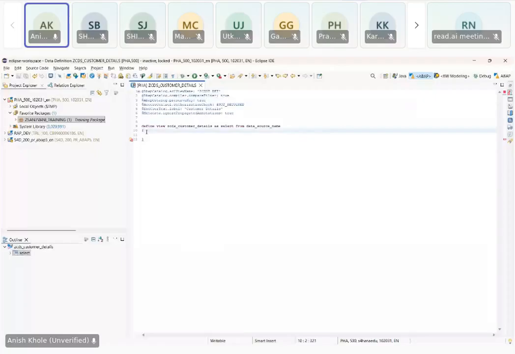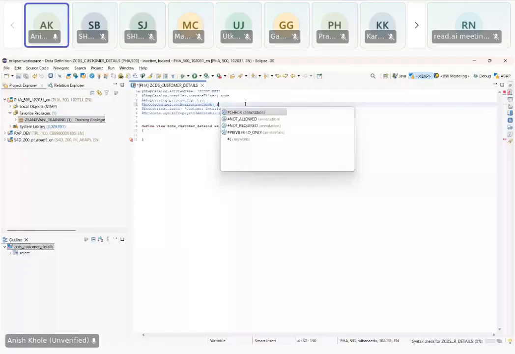Then we have authorization check. Authorization check means if out of 10 people, only 5 people have the authorization, then the CDS view will be accessible only to those five people. The rest of the 5 people will not be able to access our view or our data from the CDS because they don't have the authorization. But as of now I'm keeping it as not required. We have 3 to 4 options like check, not allowed, not required, privilege. But as of now I'm keeping it as not required, which means anybody can access my CDS.